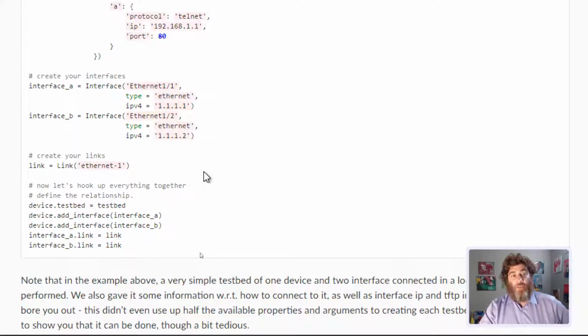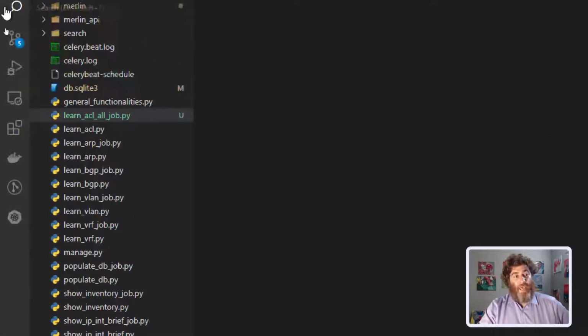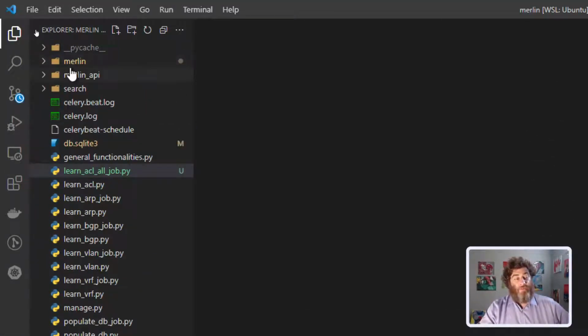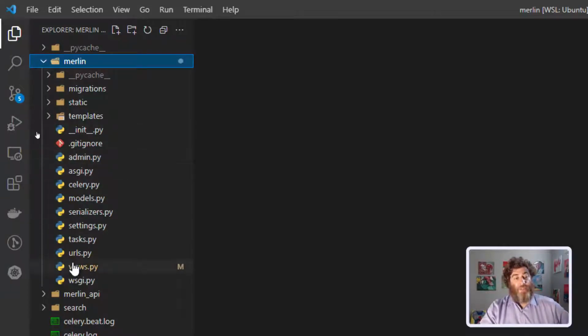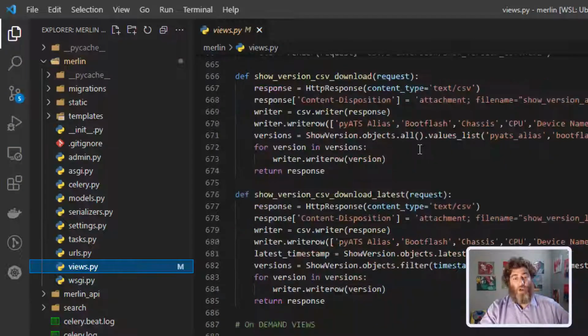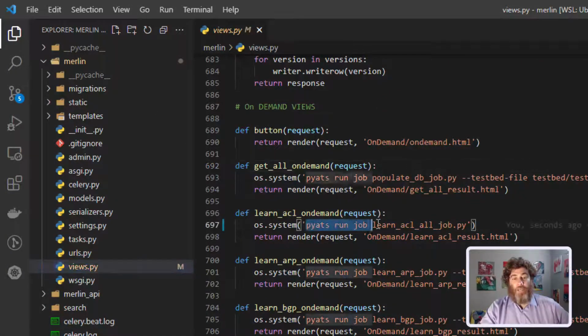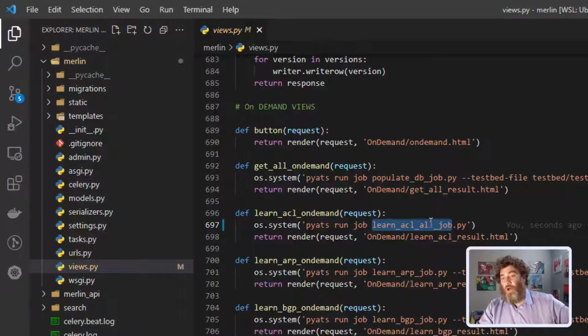Now let's switch into my code, all right? So where did my code go? Let me point out a few things. We'll work backwards. In our views, first I had to change something in our on-demand view. And what you can see now is that I've changed it to say ACL all instead of just ACL. I might even change this to all devices, but let's leave it for all for now.